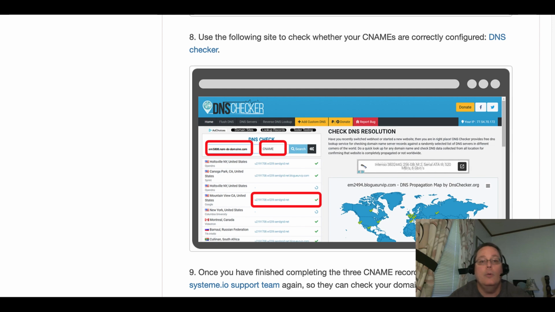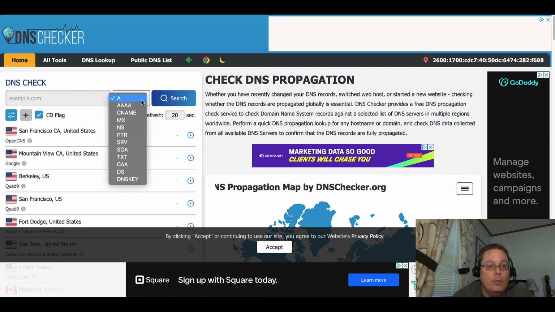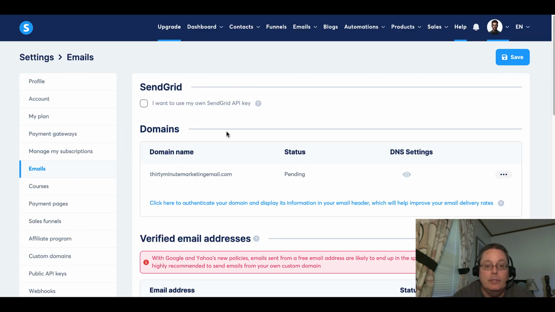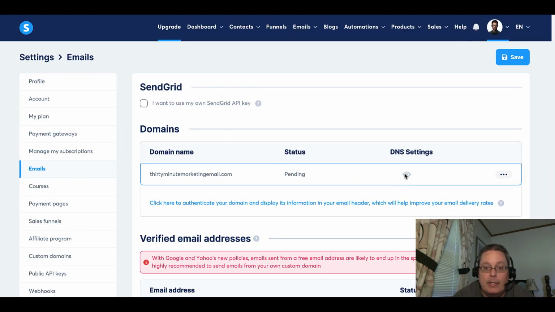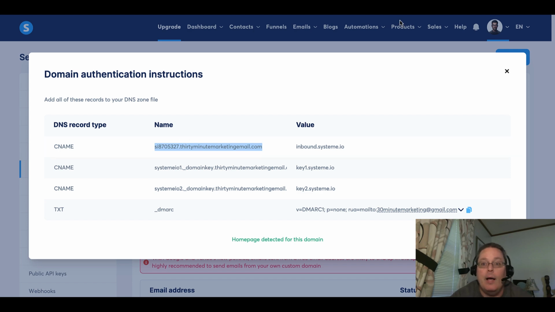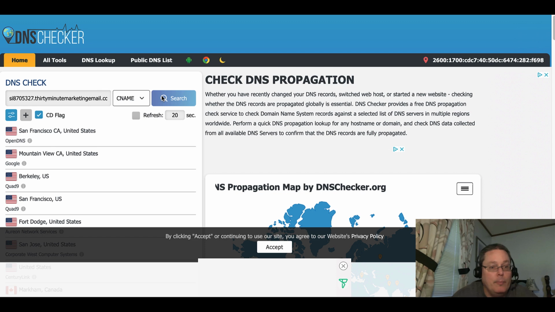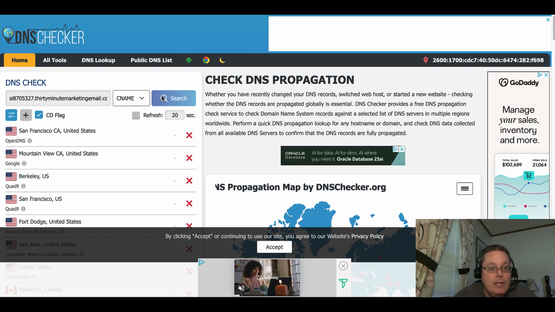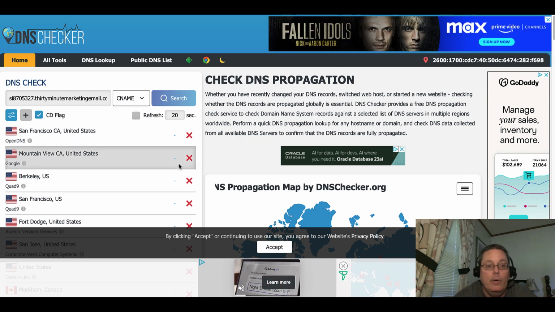So what we're going to do is go back up to the DNS Checker. And here we're supposed to be checking our CNAME. And we need to go back to our Systeme settings. Here we're going to open up the DNS settings that we're supposed to be going through. We're looking for this name right here. So we're going to copy that. We're going to go back to DNS Checker real quick. We're going to enter that information in, press search, and see what we get. And here you can see that XXXXX. So this is not coming up with the names that I need it to show.